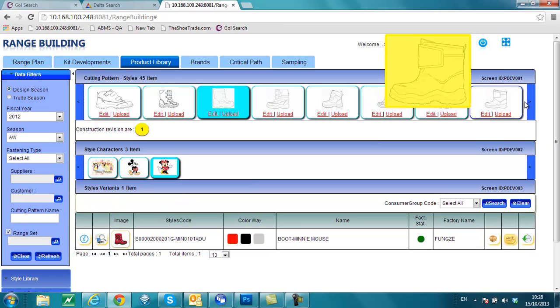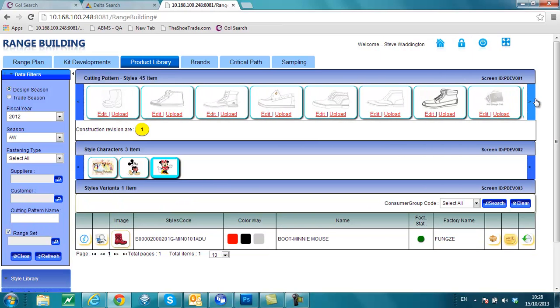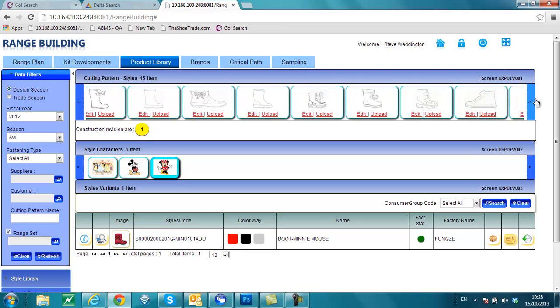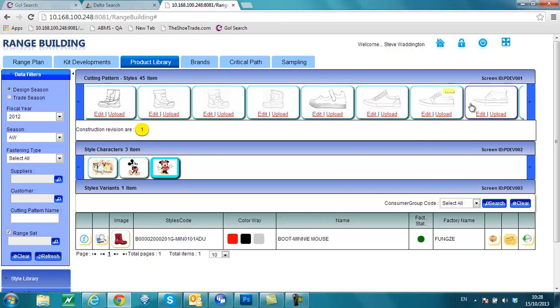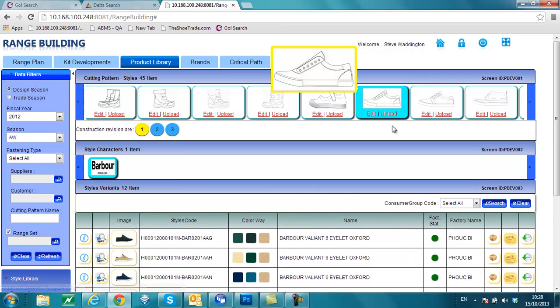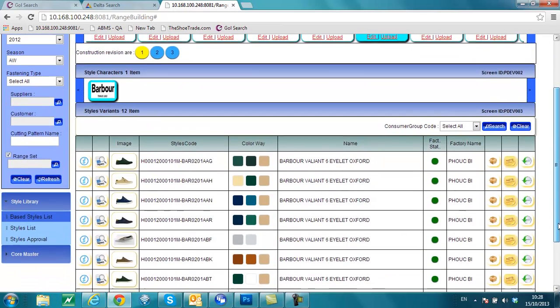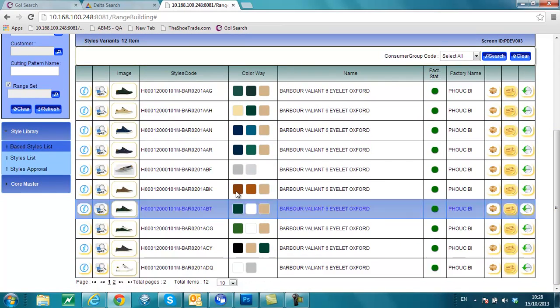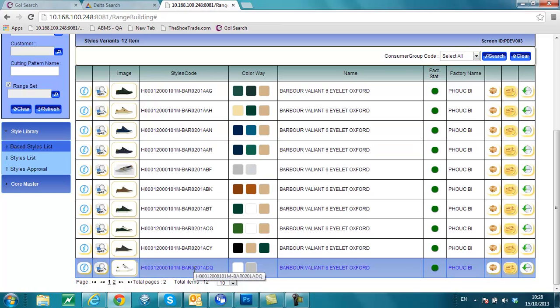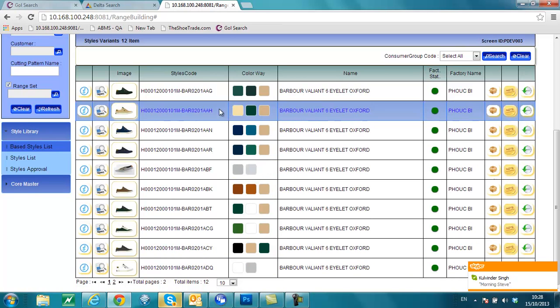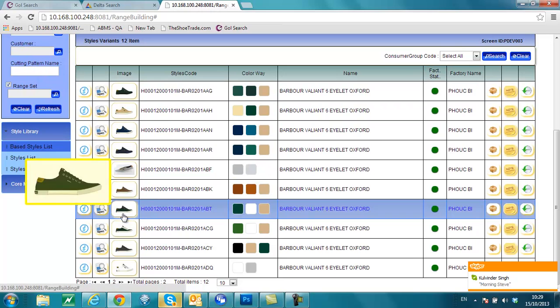There is probably a good example somewhere if I can find it. Yeah, this is a good example where you've got a cutting variant. It was done for a customer called Barber, so it was only one brand, but we did lots and lots of different colorways. So again, you can see all the different color variations, revisions, etc. of that particular style are all listed down here.